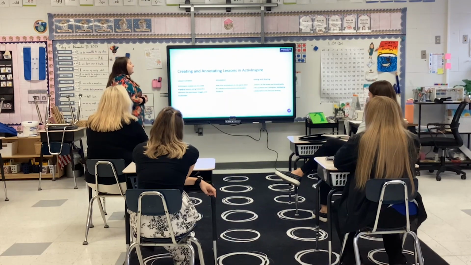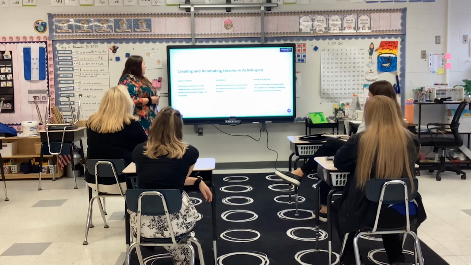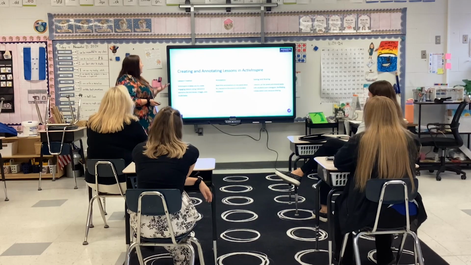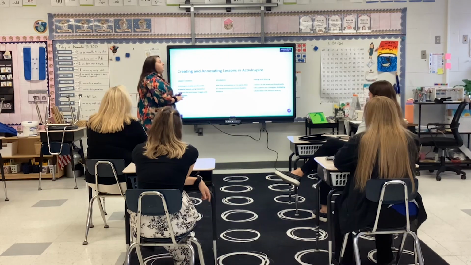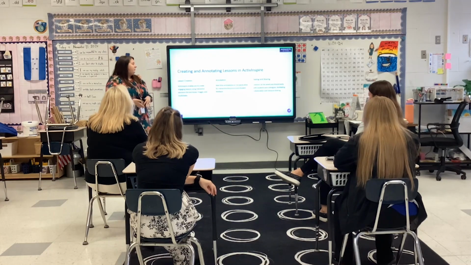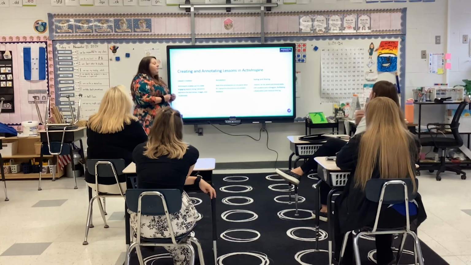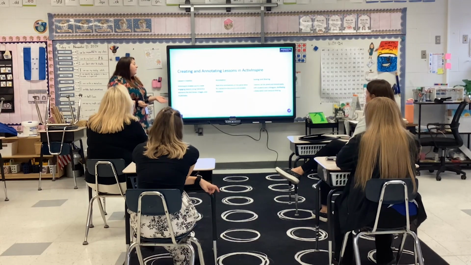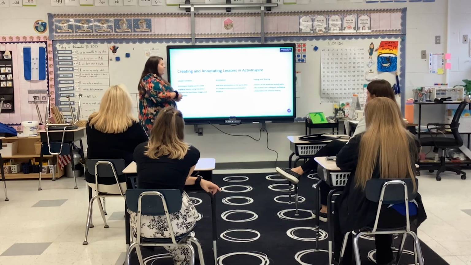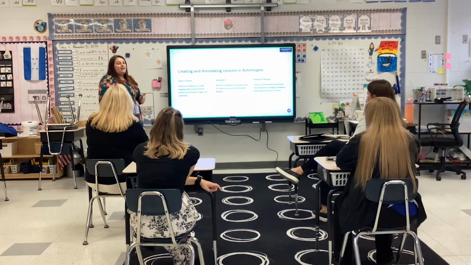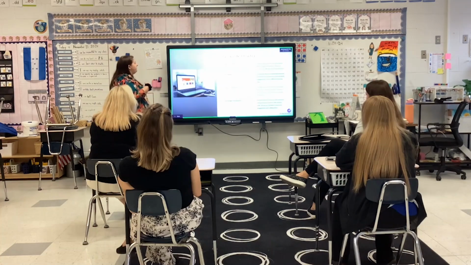So creating and annotating lessons in ActiveInspire. Lesson creation in ActiveInspire is pretty easy. It enables you to create engaging lessons with things like text boxes, images, and multimedia. There's a toolbar that is actually very simple to use. You can find your text, you can change its color, change everything on there. Annotation, just like with the Promethean board itself, you can do annotations on ActiveInspire. And saving and sharing. Obviously, these lessons can be saved. You don't have to keep remaking them.